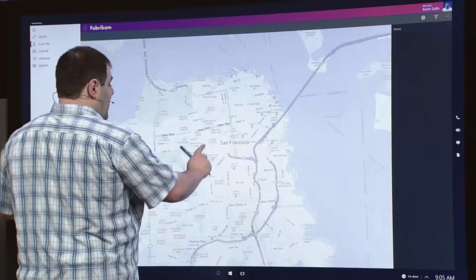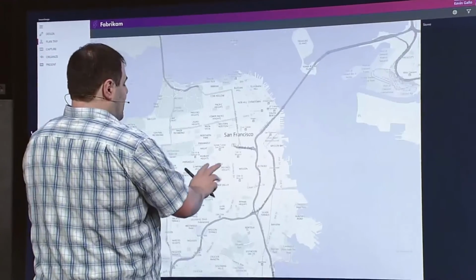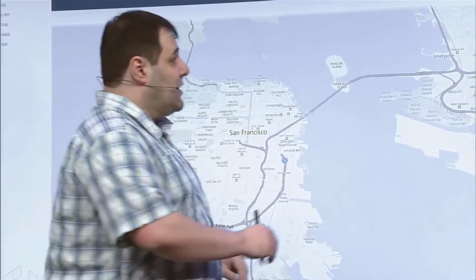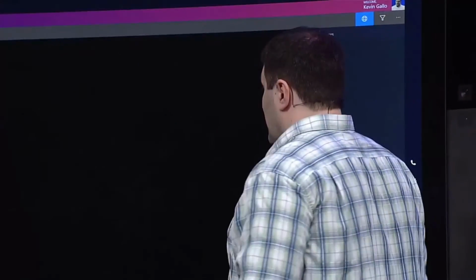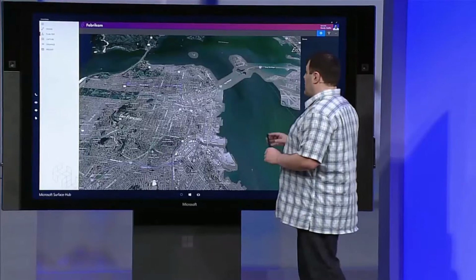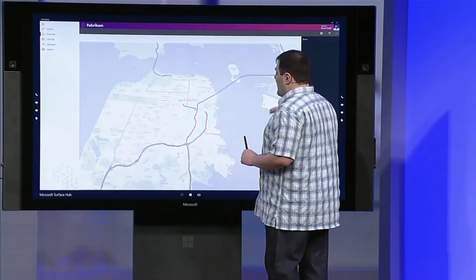I can go move it around. I can stretch it. I can actually do a tilt view. All this works offline. I also have a 3D aerial view built in. All you have to do is change the mode and say you want an aerial view. But I'm going to move back here.